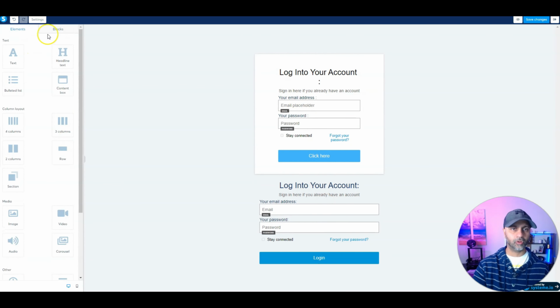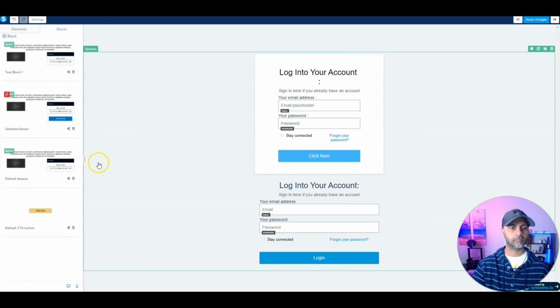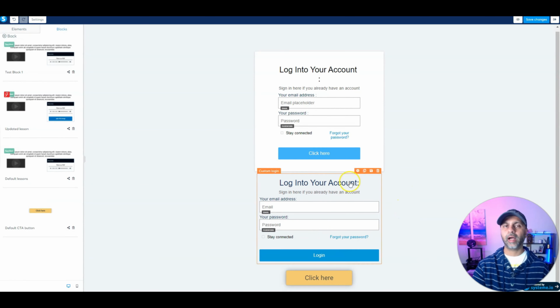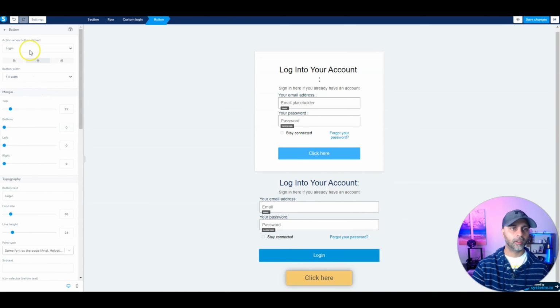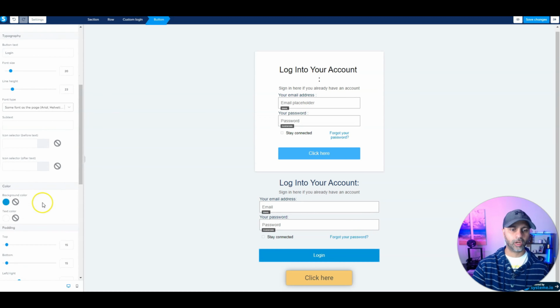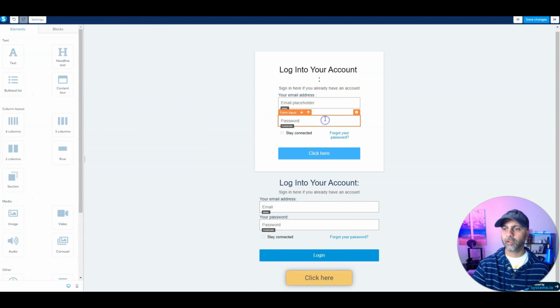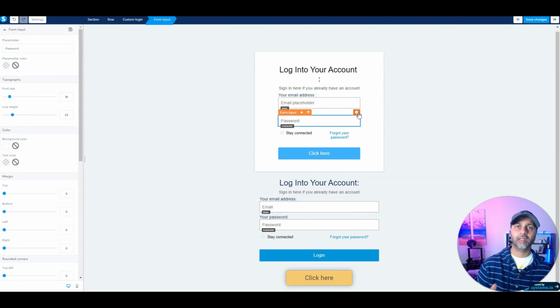And then I can add my logo, I can add my custom blocks, anything that I want, I can add to this dashboard or to this page. And the login button action when button clicked is obviously login. You can choose your fonts, etc. All of that stuff can be done right here within Systeme.